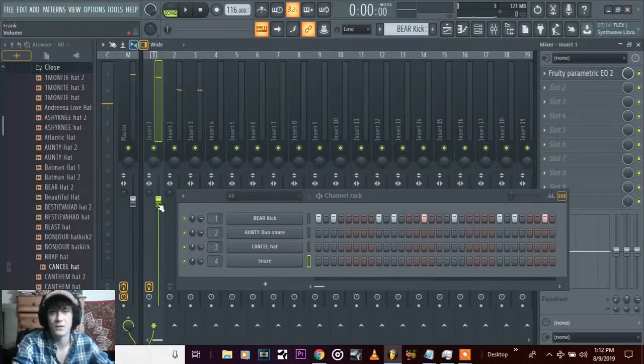Okay, then you could adjust the volumes in here if you want. This is also a volume knob. This is a pan knob. Ideally, just leave those alone for right now.